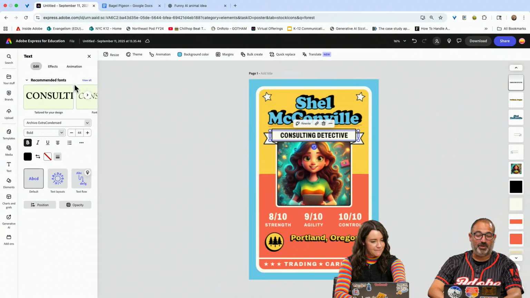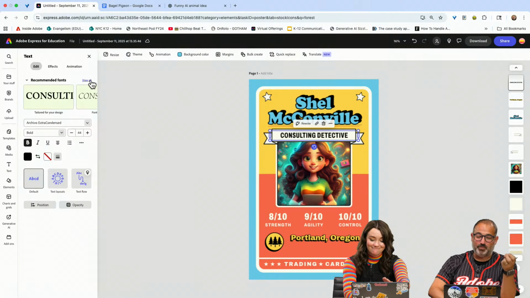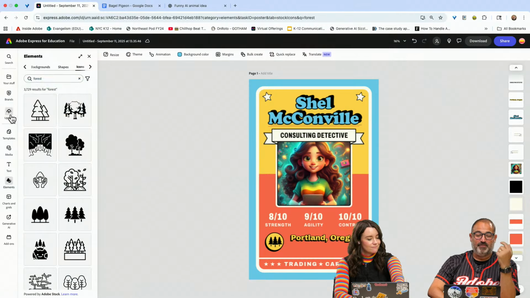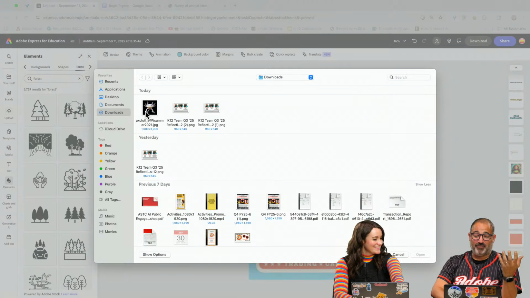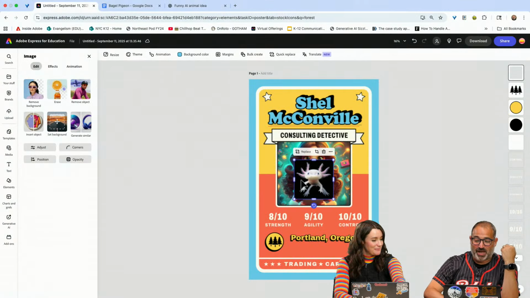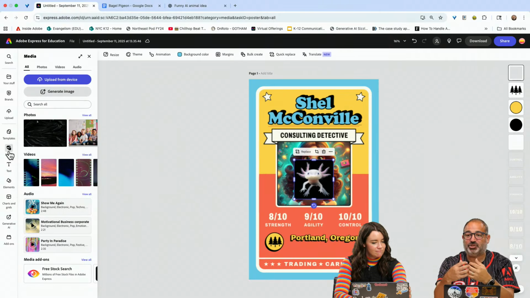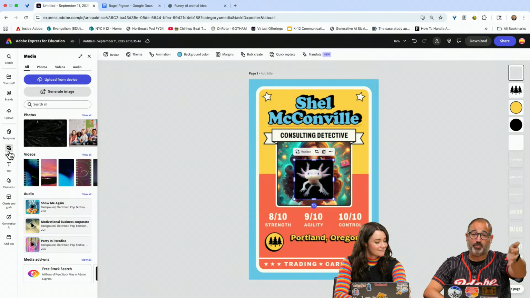But one thing that's not on here is the axolotl. It didn't bring that up in the graphic, but fortunately for all of us, I may have already downloaded a picture of an axolotl to use just in case I ever had to make a trading card of Shel. So I have my axolotl, which I uploaded from device in media. You've been seeing Shel and me using things already in the media gallery or generating them. What we didn't get to show was that if you have your own media, you can always bring it in.